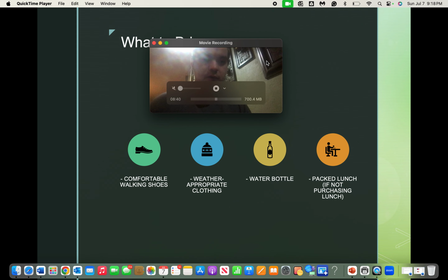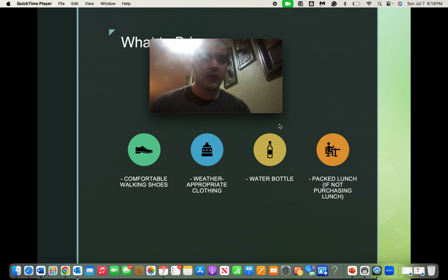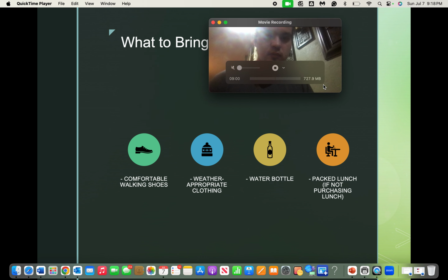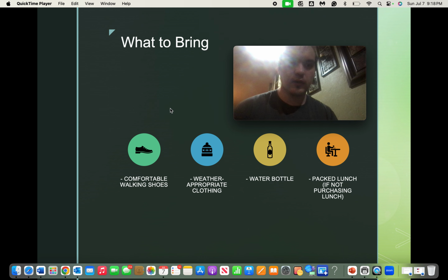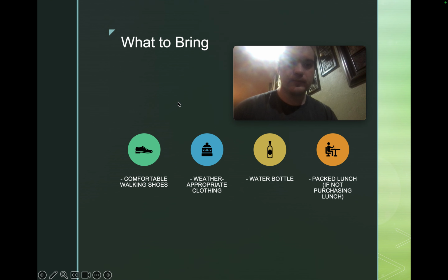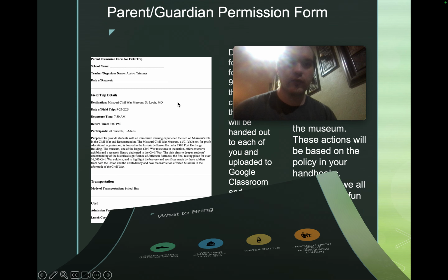Okay. What to bring. Comfortable walking shoes, weather-appropriate clothing, your water bottle, which needs to be see-through, a packed lunch if you're not going to buy lunch or do not want lunch. So have a packed lunch if you're not going to buy lunch, and it has to be school-appropriate clothing based on the handbook. So school-appropriate attire. You need to follow the dress code.